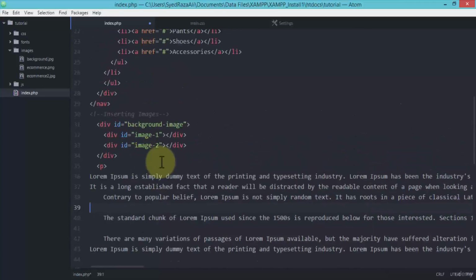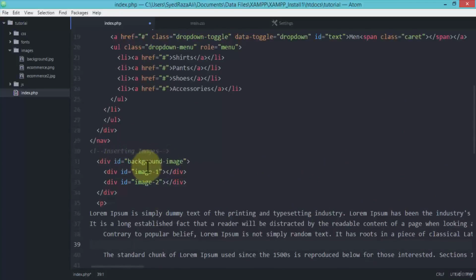So this way, in this lesson, I demonstrated how to add the images onto our e-commerce site. In the next lesson, I'm going to demonstrate how to style them. So I hope this helps, and let's move to our next lesson.